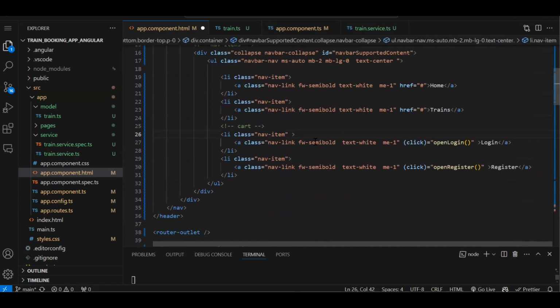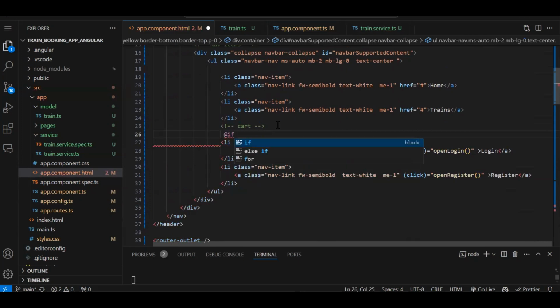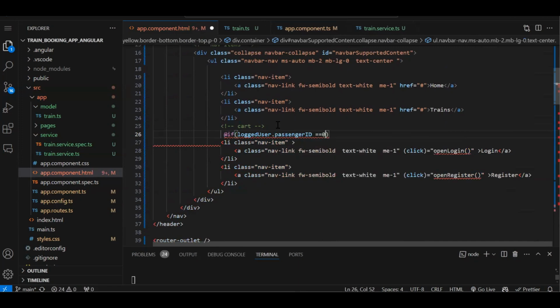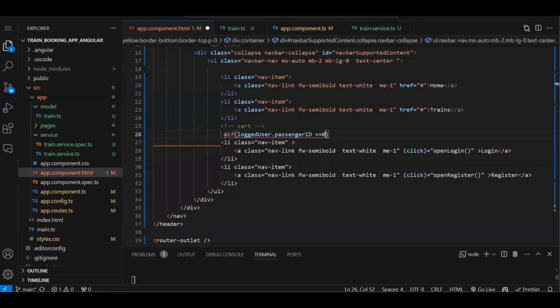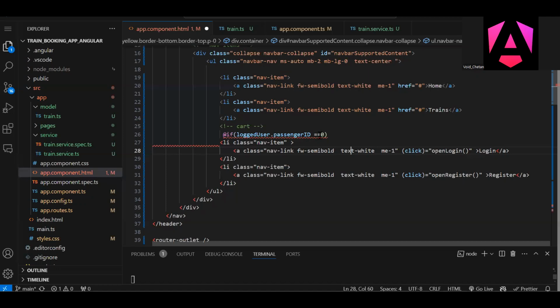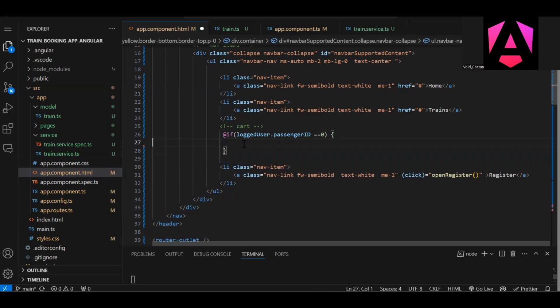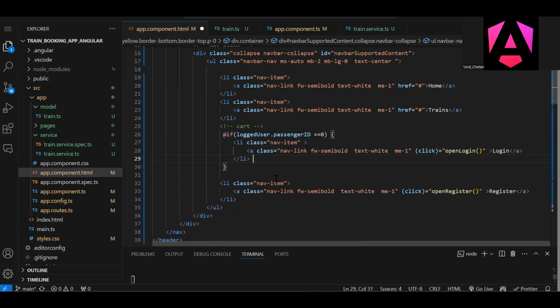So here, let's add the @if statement. I'm checking with passenger ID. Passenger ID is equal to 0. We will just check if customer ID is 0, we will get passenger ID is 0, means user is not logged in. So this we will assign it over here. This also will go over here.